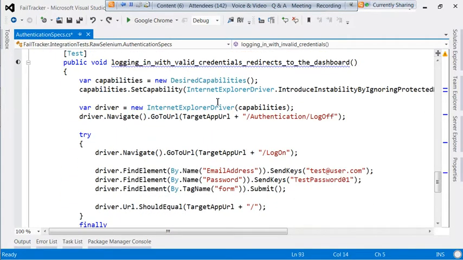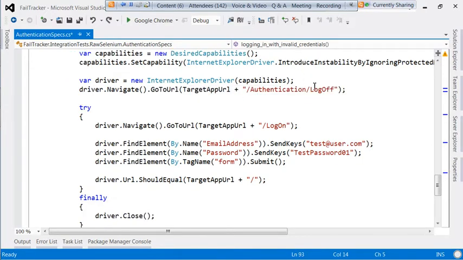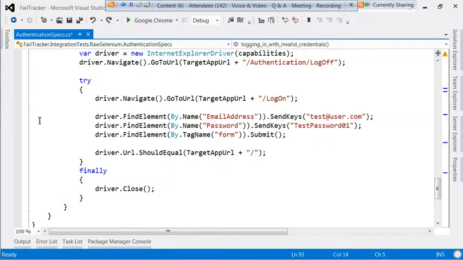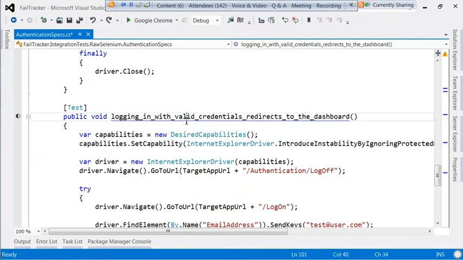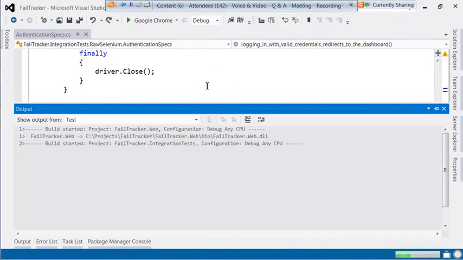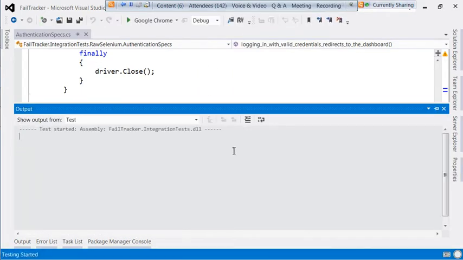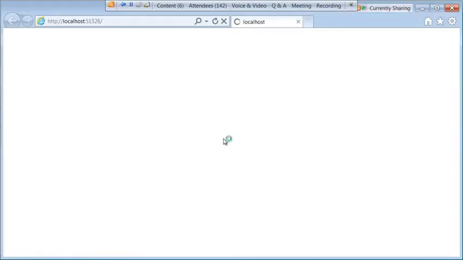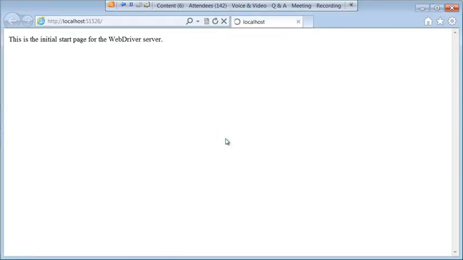So let's look at one more set of specs here. Let's see what happens when we actually log in with valid credentials. So mostly the same as before, except now I'm actually putting in what should be a valid username and password, and then I'm verifying that it takes me to just the root of the application. But if I run this, what we'll actually see is that my test is going to fail.